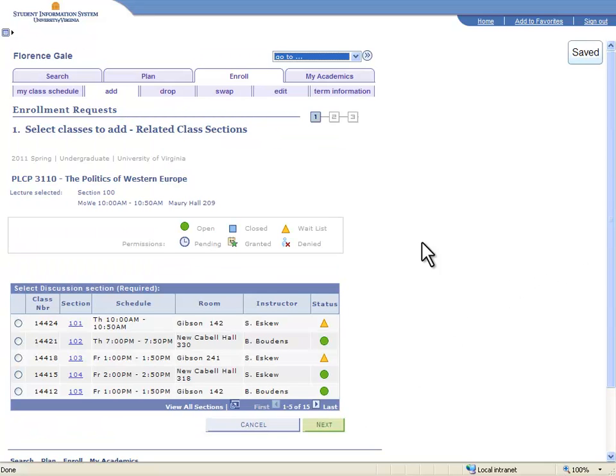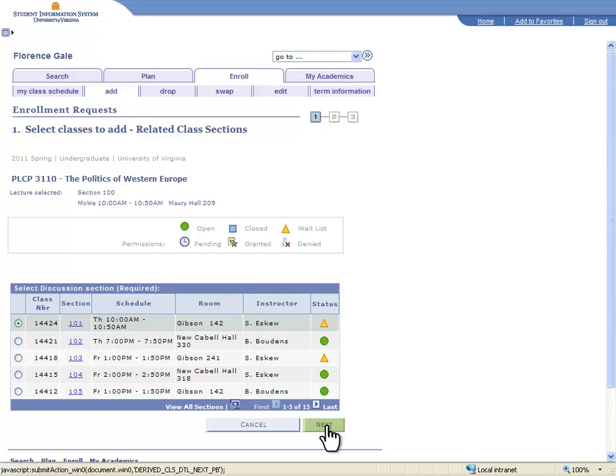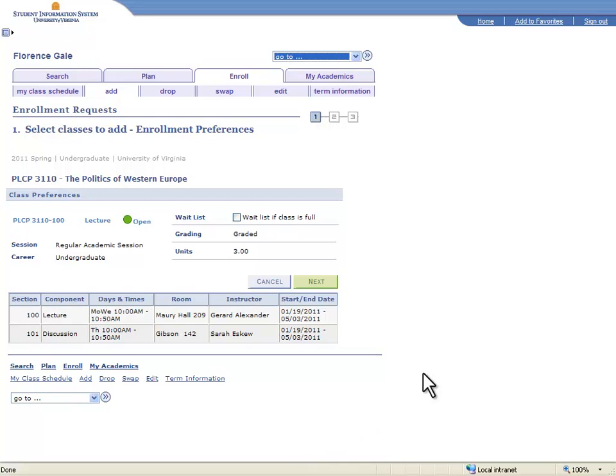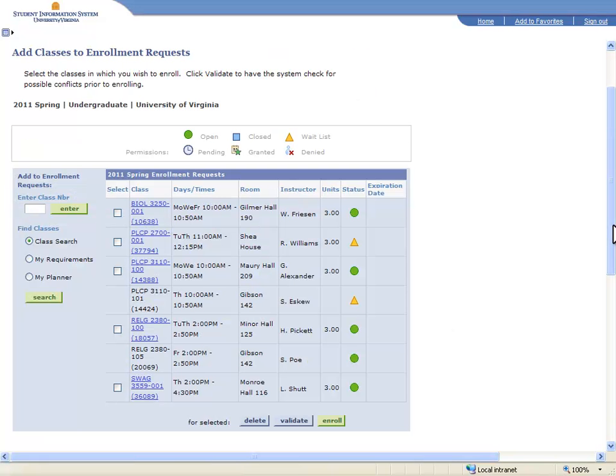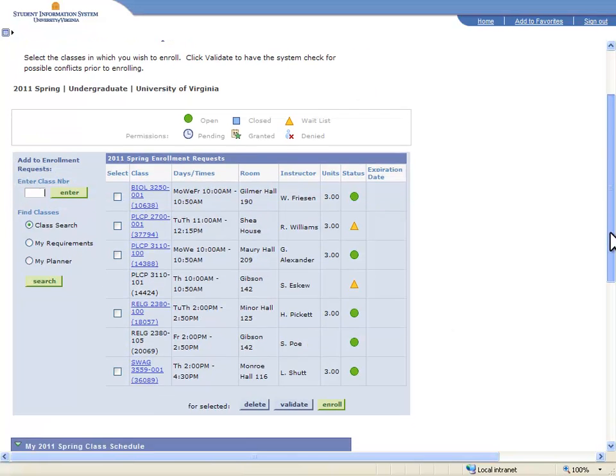Click Select Class. If the class has a related discussion or lab, you will be prompted to identify your desired section. You are also able to check the Waitlist if class is full box to be added onto the waitlist section if the class is full. If allowed by the class, you may be able to change the grading basis or number of variable credits. Click Next to add the class to your pending enrollment requests.